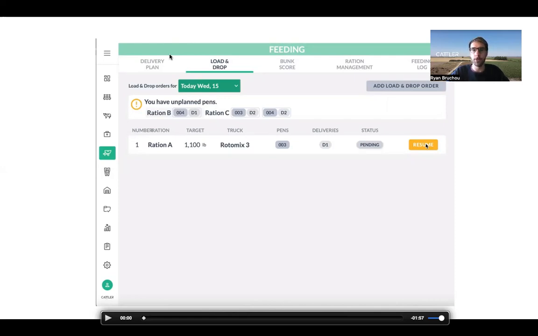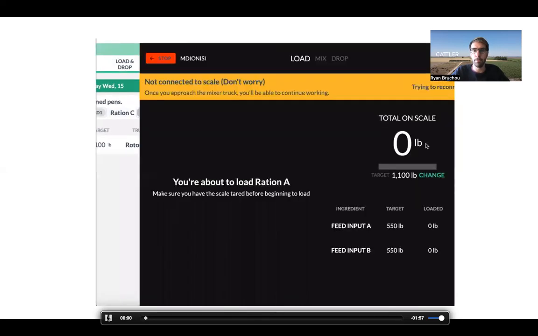So in this screen, what you're seeing is the ration A, which has a load of 1,100. We're currently using the Rotomix 3 tractor truck, and it's going to pen 3, and it's only for delivery 1. When you click on resume, it's going to take you to our black feeding screen.